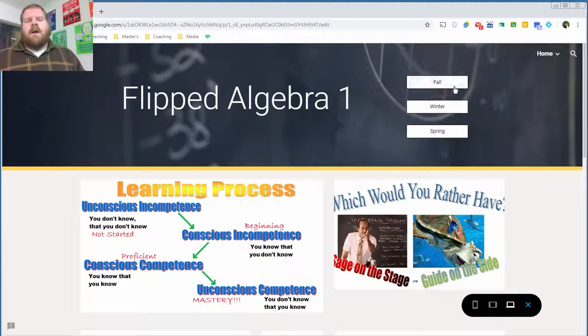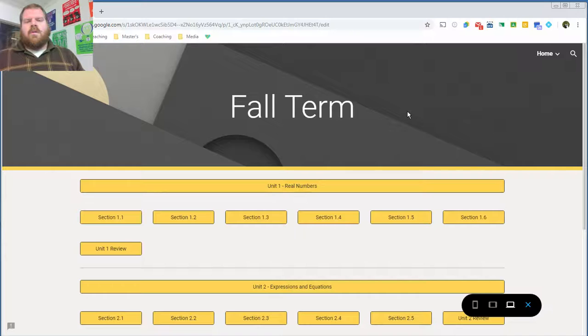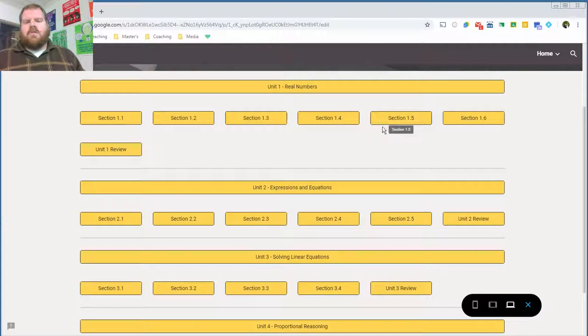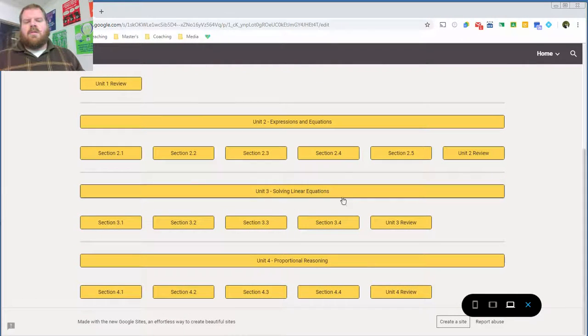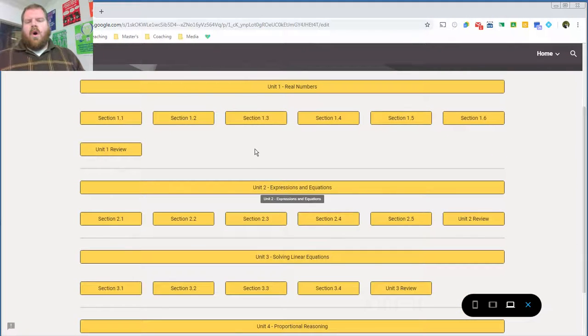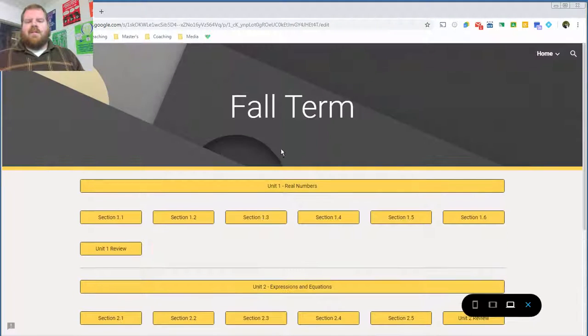Okay. In the fall term of this, we start with our Unit 1 real numbers, go to expressions, equations, linear equations, and proportional reasoning. This is the overview of the fall term. More or less just a page that's here to be able to navigate between the different terms. I would say that the number of times that you'll probably look at this page is pretty minimal.